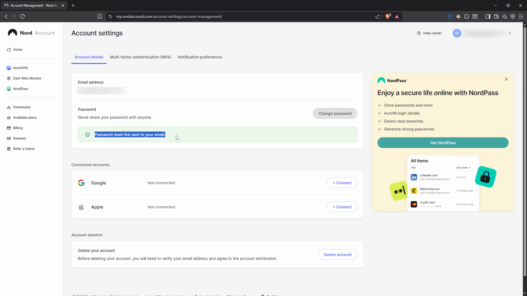Remember, for a stronger password, aim for a combination of upper and lower case letters, numbers, and special characters. This makes it less vulnerable to unauthorized access attempts. Avoid using easily guessed information such as birthdays or common words. After entering your new password, you'll typically be prompted to confirm it by typing it again. Once confirmed, save the changes and congratulations, you've successfully updated your NordVPN password.